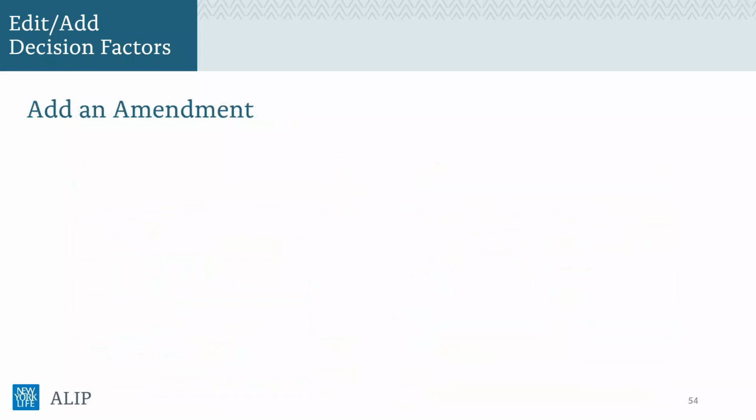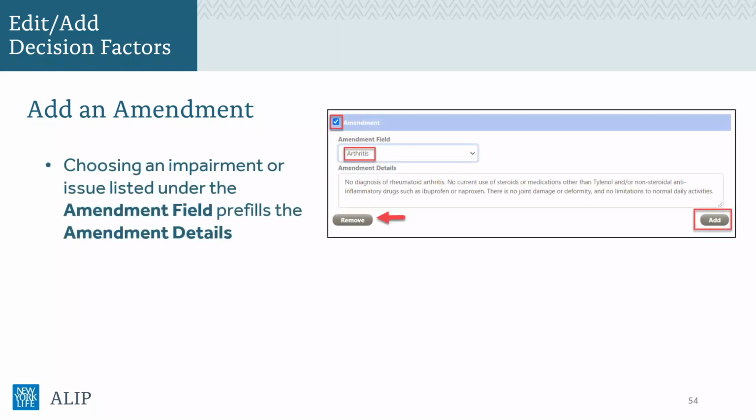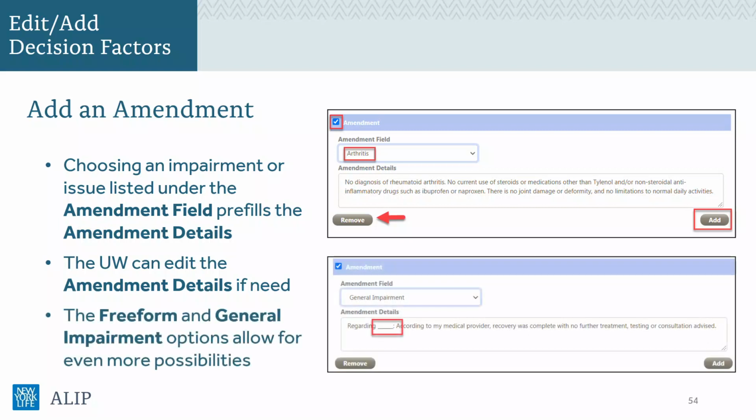The next section is the amendment section. Choosing an impairment or issue listed under the amendment field, such as arthritis, pre-fills the amendment details, similar to the disease amendments in MB21. The underwriter can edit the amendment details if the situation does not fit the client precisely. The freeform and general impairment options allow for even more possibilities.